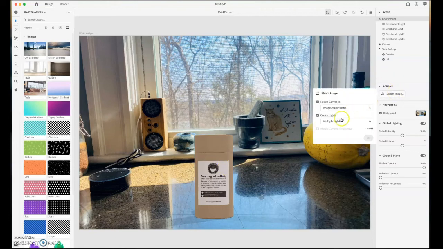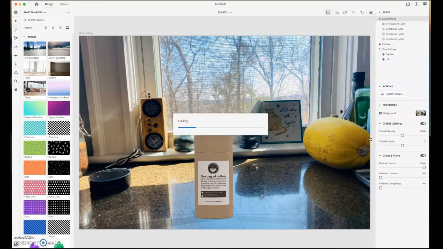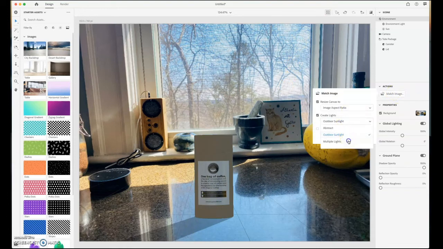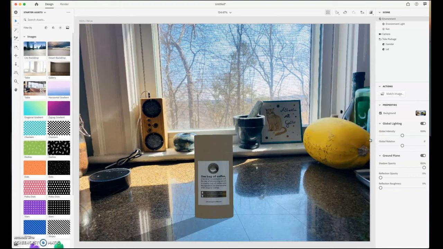This is a good moment where I can go in here and, instead of saying that, I can say outdoor sunlight. And boom. Now it's taking the light from the window, looking at the shadows, and giving me something more of that. I don't love that. I'm instead going to use multiple lights, and you'll see it re-render. And now I have the double shadows. Yay.